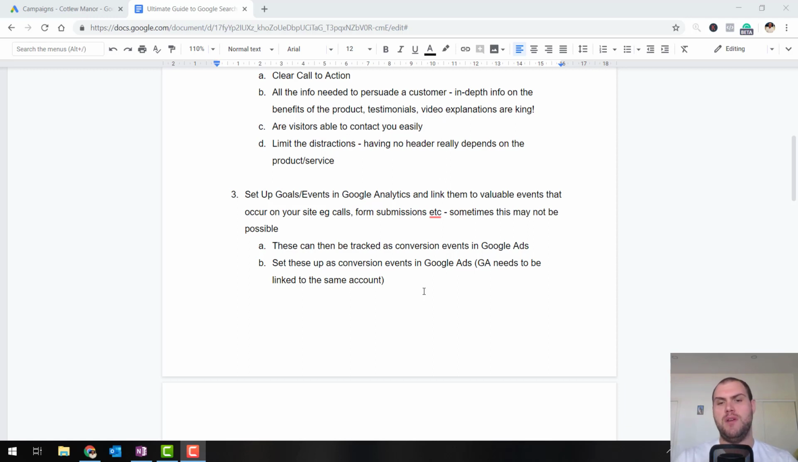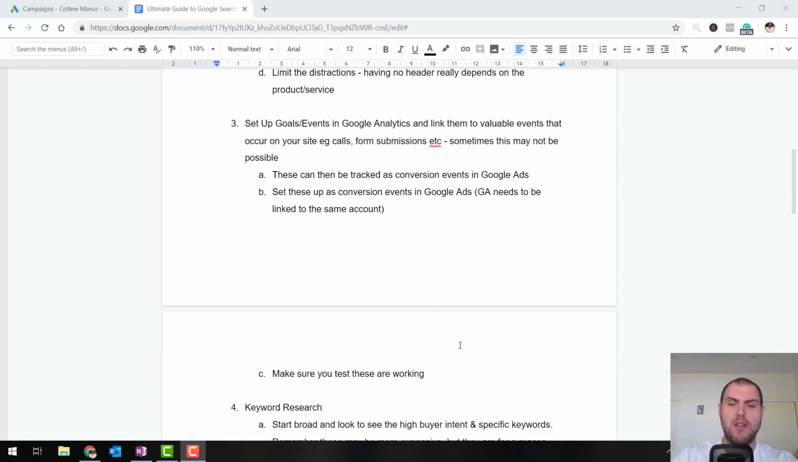But the idea here is that we want to be able to track these conversion events in Google Ads. For this to work, you need to make sure that your Google Ads account and Google Analytics are linked to the same accounts. Super important, and I'll show you why in a second. So after this, we're going to need to make sure that these events are working and they're tracking. And eventually, once we run ads, we want to make sure that once we click the ad and that conversion event occurs, it needs to link to that specific ad. If not, then we don't know if our marketing efforts are producing any result.